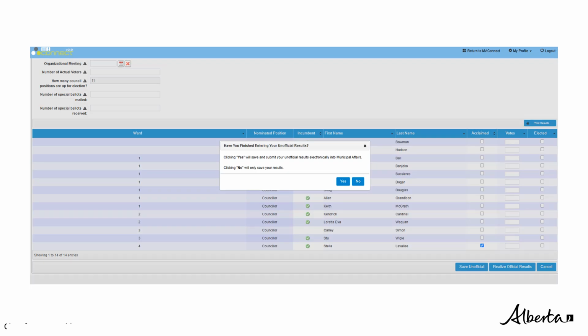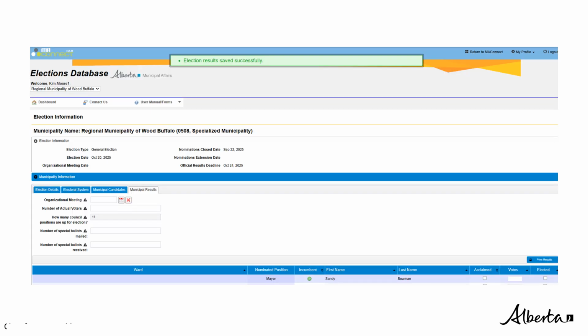Another pop-up window will appear. You're not submitting your unofficial results to Municipal Affairs, as this is done on election day. Click No to just save the data. A pop-up will appear indicating that your election results are saved successfully.